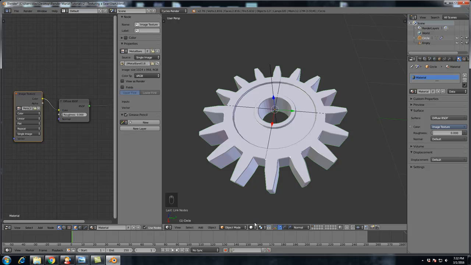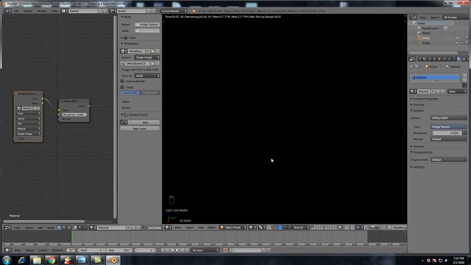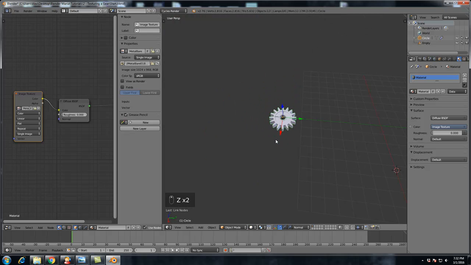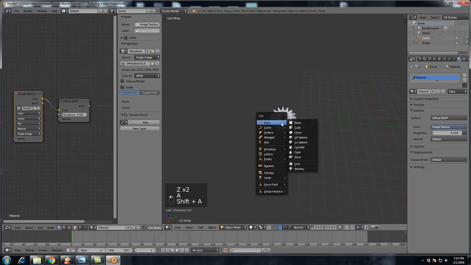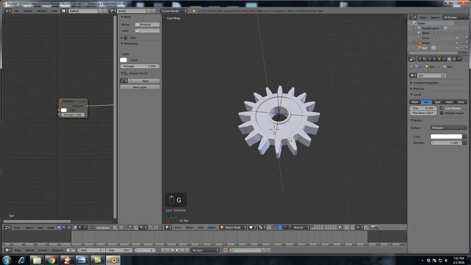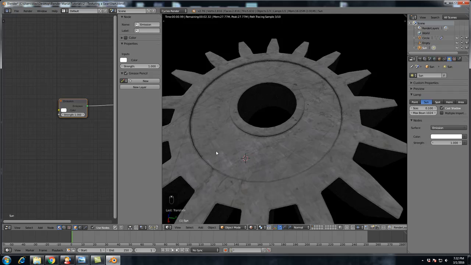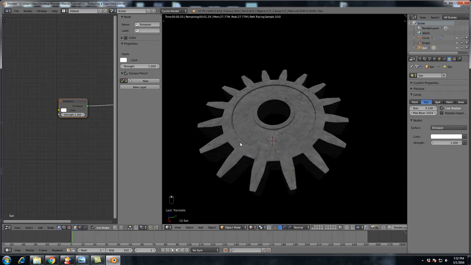Now let's see what this looks like. If we go over here to rendered view, you can see that's completely pitch black. Awesome. Let's add a lamp. Shift A, add lamp, sun. I'll just leave this for now. Let's see what that looks like. Awesome. I mean, it looks like something, but let's make it a whole lot better. Let's pimp our gear out.